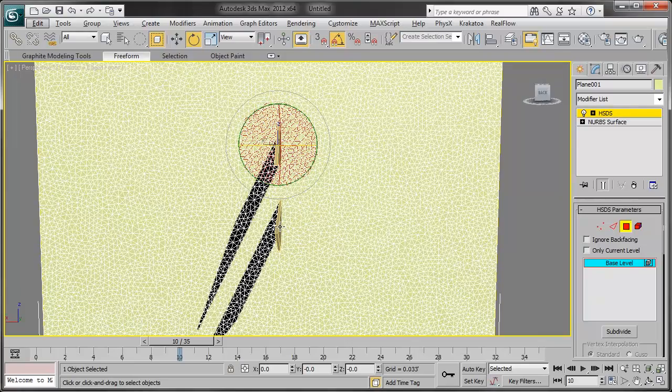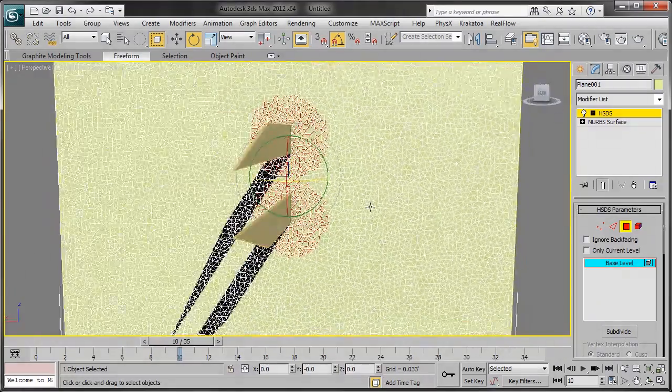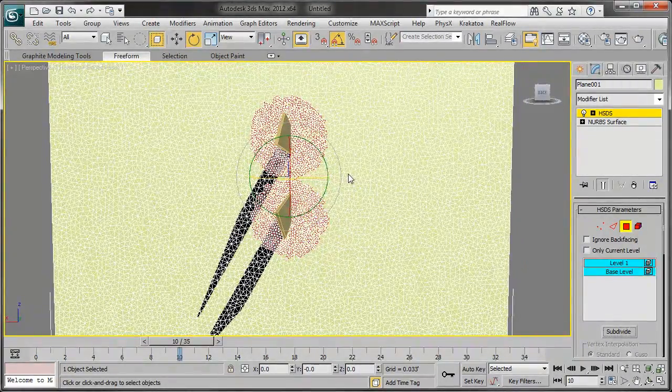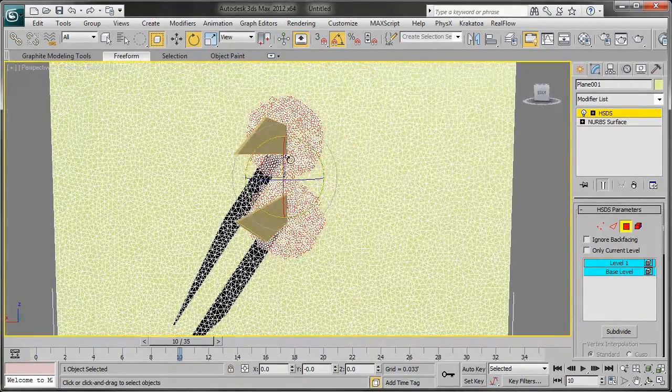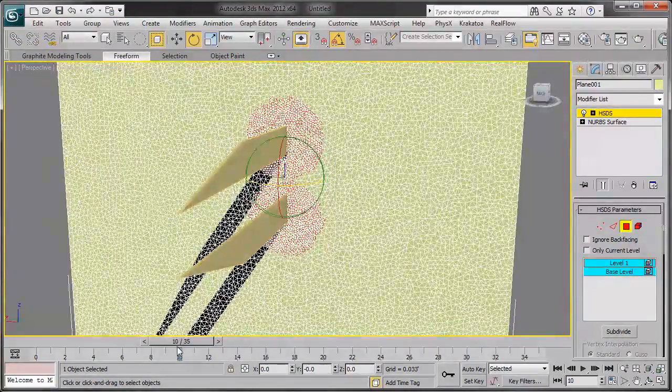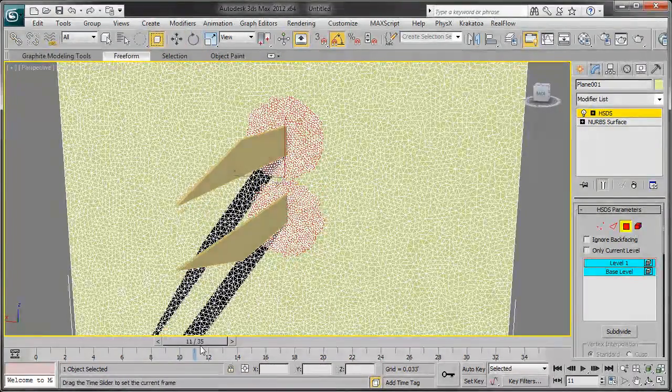Unclick Alt. Press Alt again. And now press Control. And now we selected those two areas. Now I can press Subdivide. And now we have subdivision in the impact areas where the cloth is directly affected by the tear.